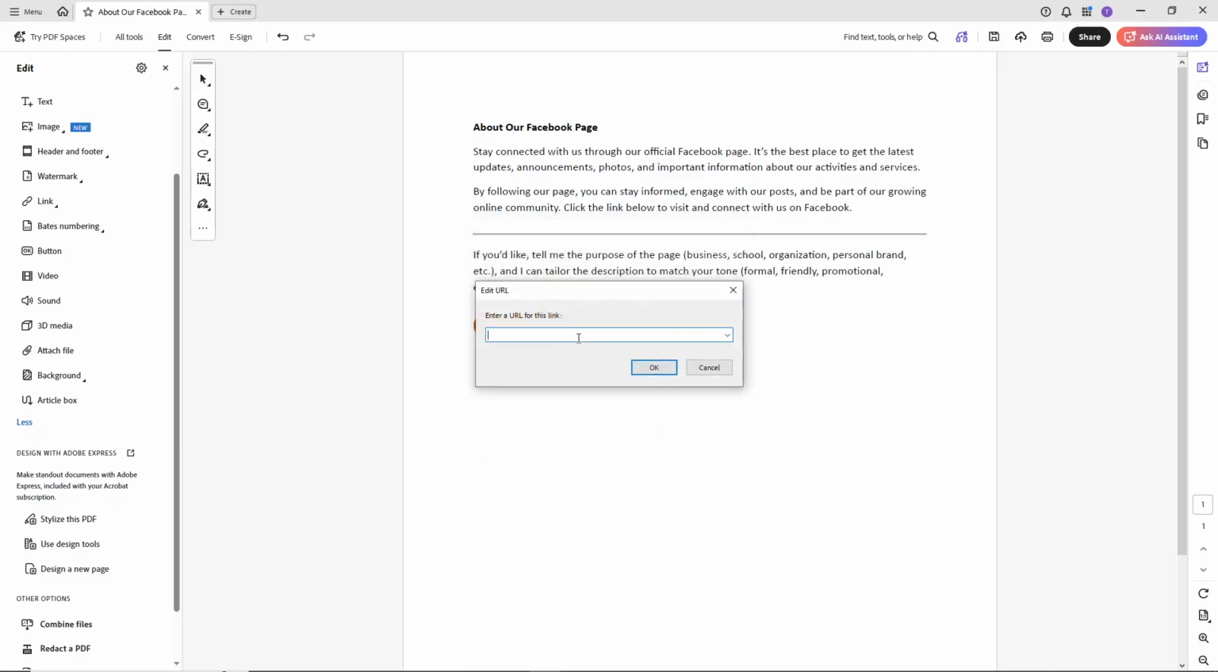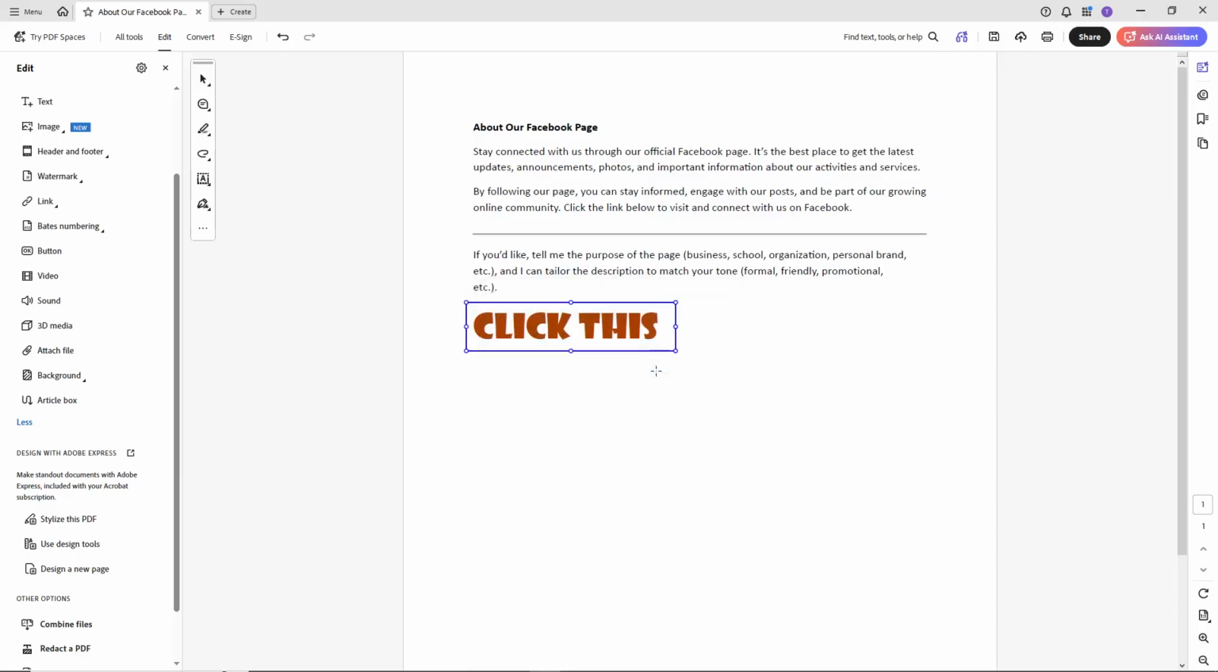Now it's time to enter the URL link in the text field. Type or paste the complete web address you want the link to direct to, making sure it includes the full URL with http:// or https:// at the beginning. After entering the URL, click OK to save your hyperlink settings.